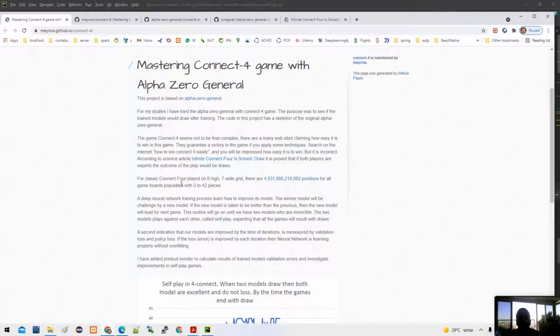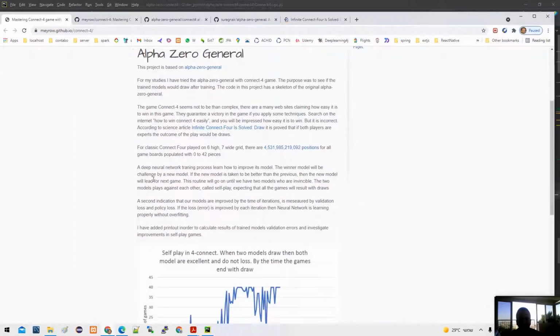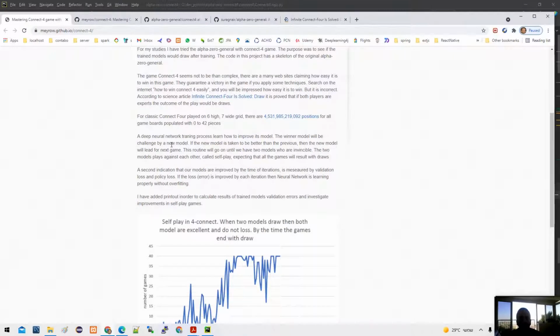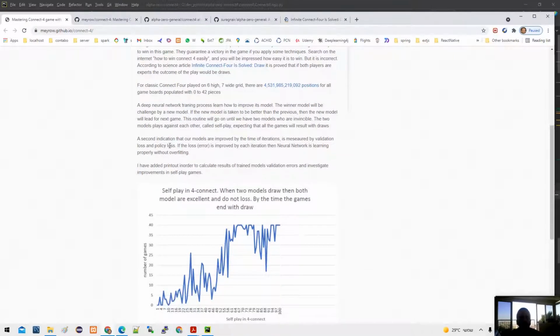The game called Connect-4 has a lot of positions, as you can see in here. I will not name the number. It's taken from Wikipedia, and that explains that this game actually is a good challenge for machine learning.